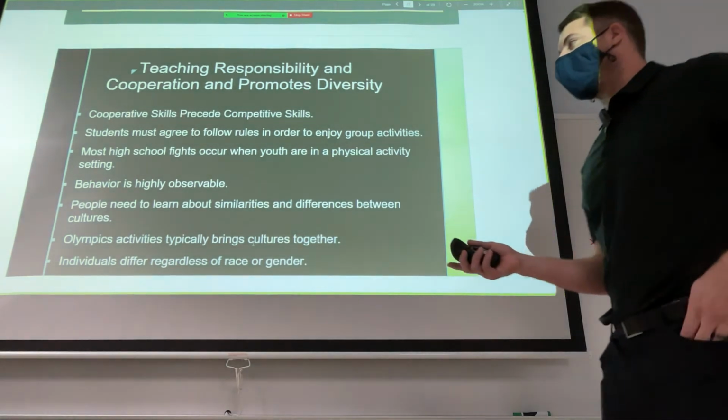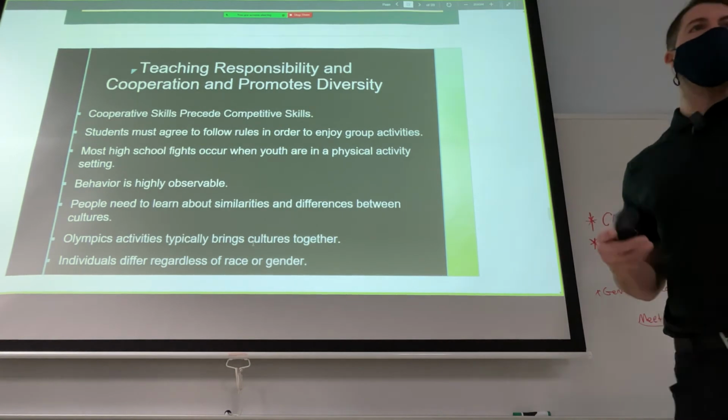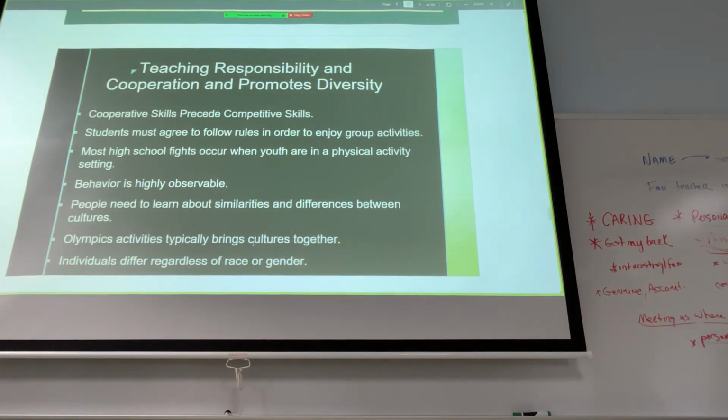Olympic activities, if you're a high school physical educator, those are the activities that bring people or cultures together. So if you ever had a unit where you wanted to make sure that we were talking about culture, you could teach something like Olympic activities and talk about the different countries that go to the Olympics.